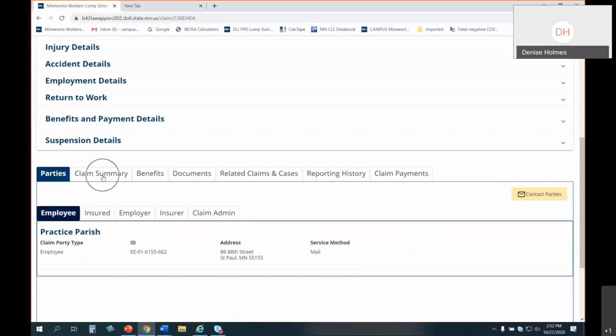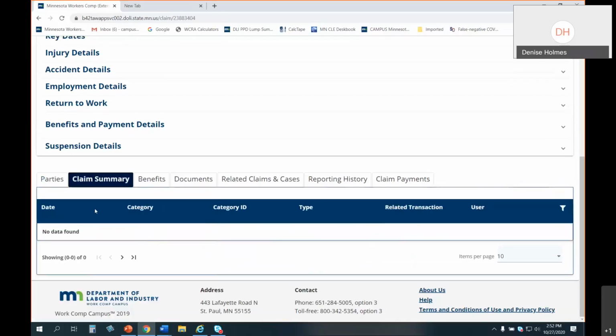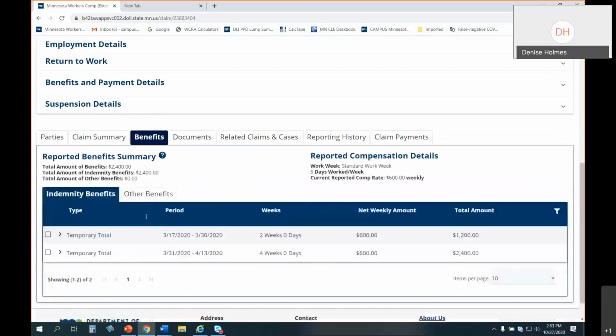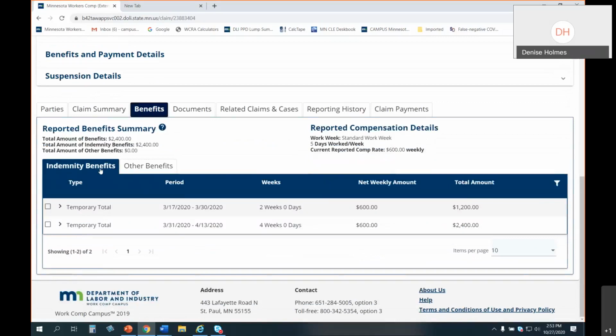The next tab that we have is claim summary. And because this is a fake claim that we've set up, we don't have that information here. But further claim information will be summarized down here for you. And then we have the benefits tab. And you can see that here it's summarized the benefits, the total amount paid on the claim, $2,400 indemnity. And see, we're on the indemnity tab.